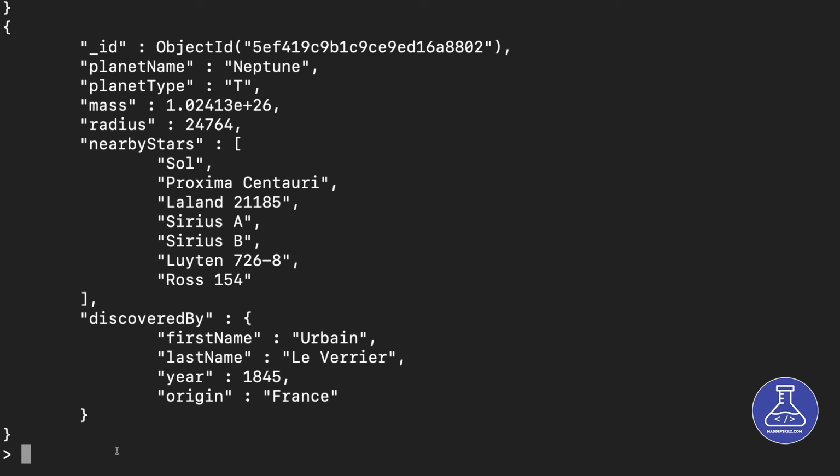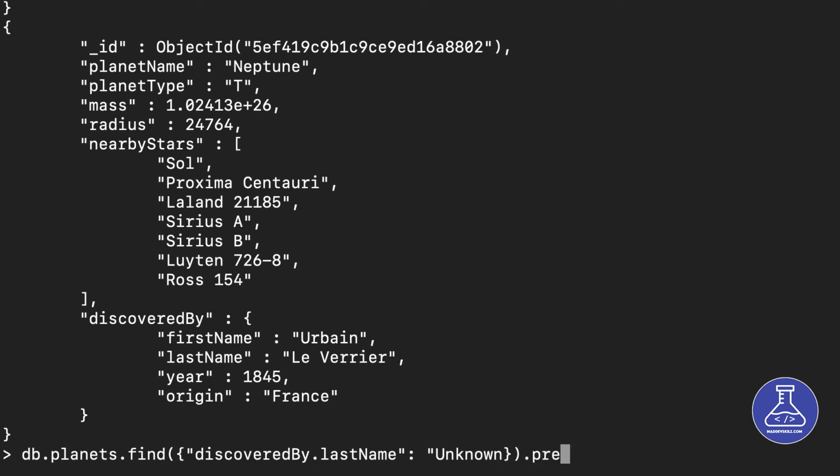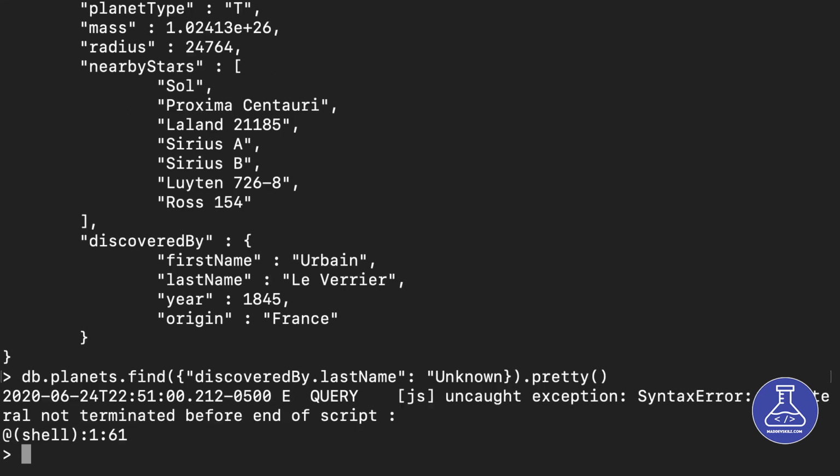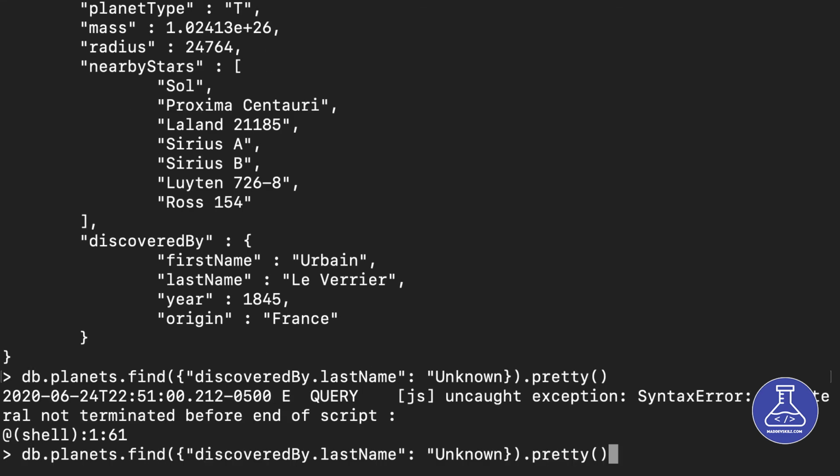So for that, we'll do db.planets.find, and then we'll do discovered by dot last name, and we're looking for unknown. Easier than you thought, right? We'll add dot pretty to the end. And I clearly missed something. Let's go see if we can find it. I forgot to put the closing quote after unknown. There we go. So now this one should work.